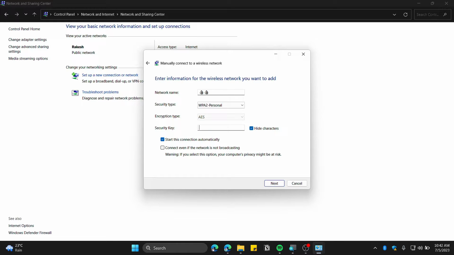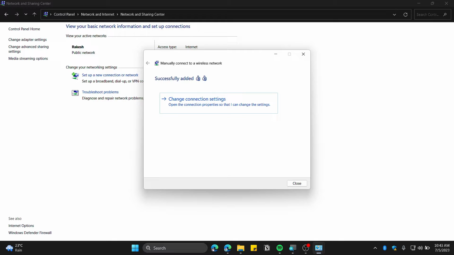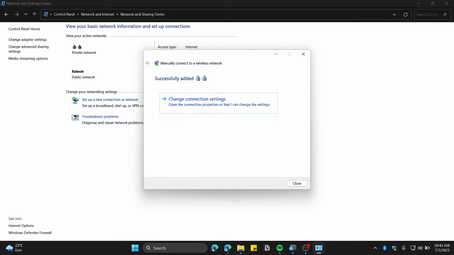And I'm going to hide the characters. And you will need to put in your password. There we go. If you are on a free network, I will not recommend you choose this option, because you can read this warning. But as I'm using my personal network, I'm just going to take this option and click on Next. And there you go. We have successfully added the Wi-Fi.